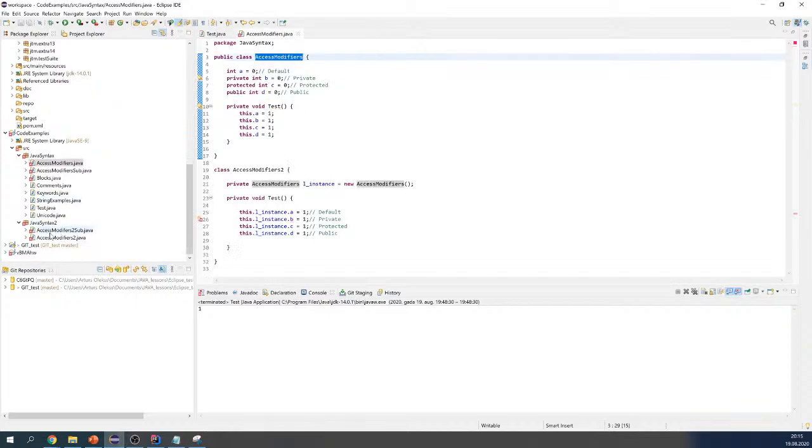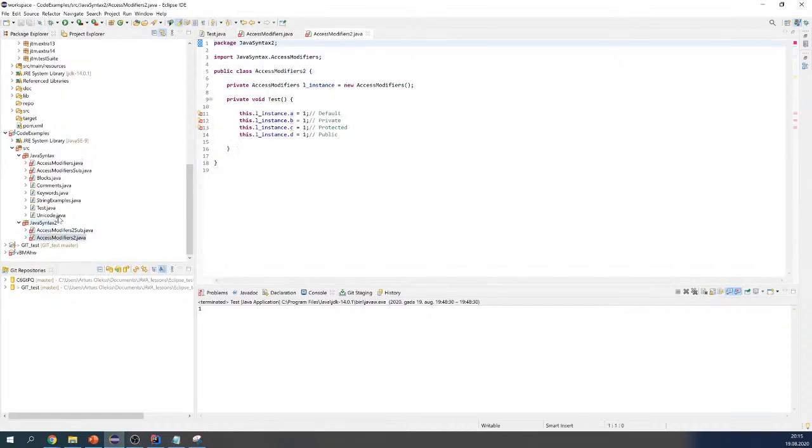Yes, if we go to a different package, we can see that it's a much more complicated case here. If we have a class which is not related to our original class access modifiers, we can see here that only the public variable is available. We cannot access any other variables here.